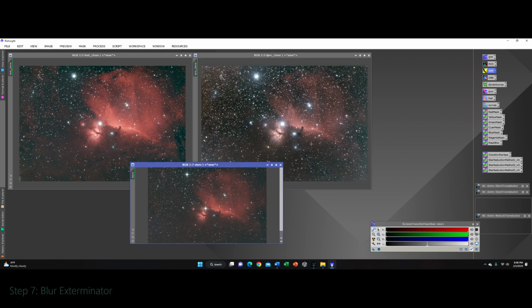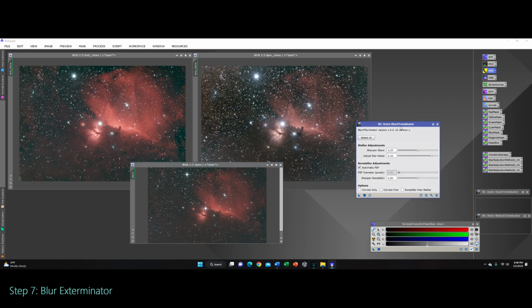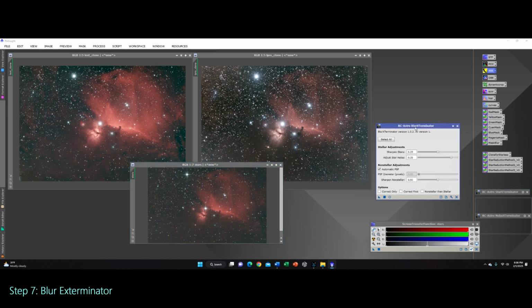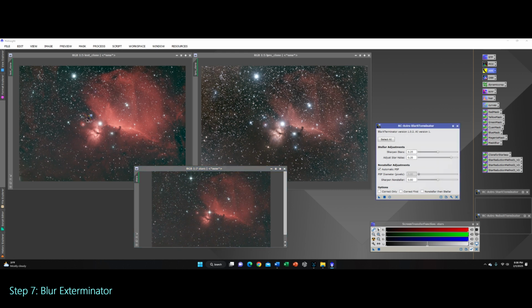So the next tool I'm going to use is another add-on that is an additional cost. It's just developed by other people at a certain cost. It's Blur Exterminator, and I'm going to go ahead and apply that to all 3 of these images. I'm going to keep these defaults here for now. I may go back and play with these stars a little bit and add some halos later, but I'm going to keep a clone of this just in case. But I'm going to go ahead and get this going right here.